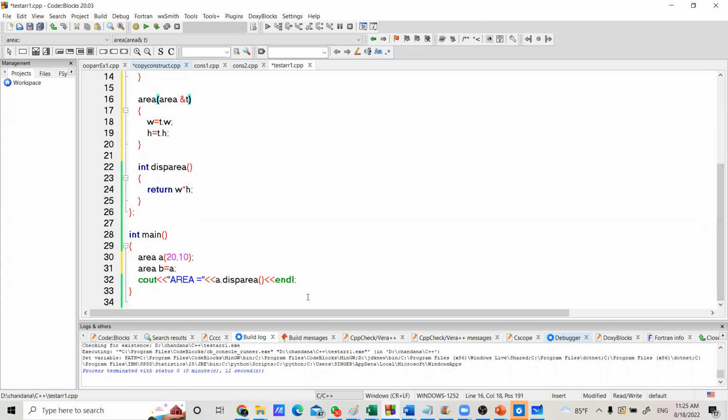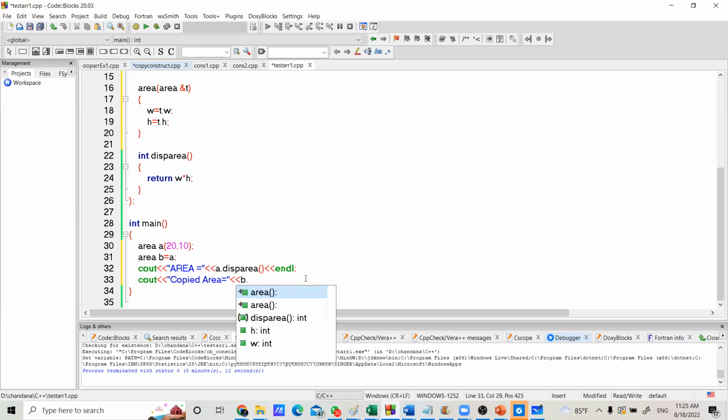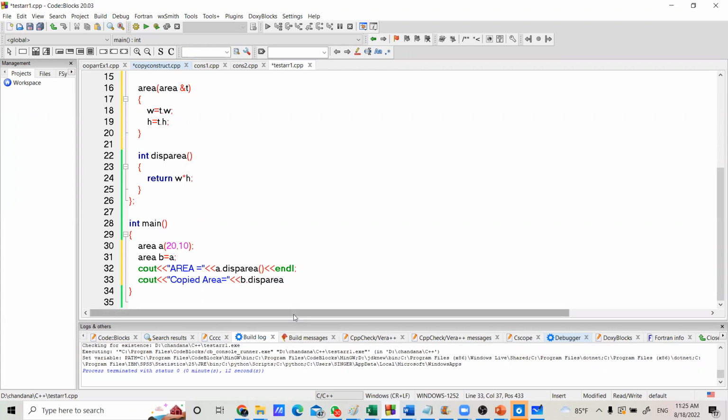Right, here finally you can print the value of the second copied area. Copied area should be what? B dot area, display area. This is the end of the program.